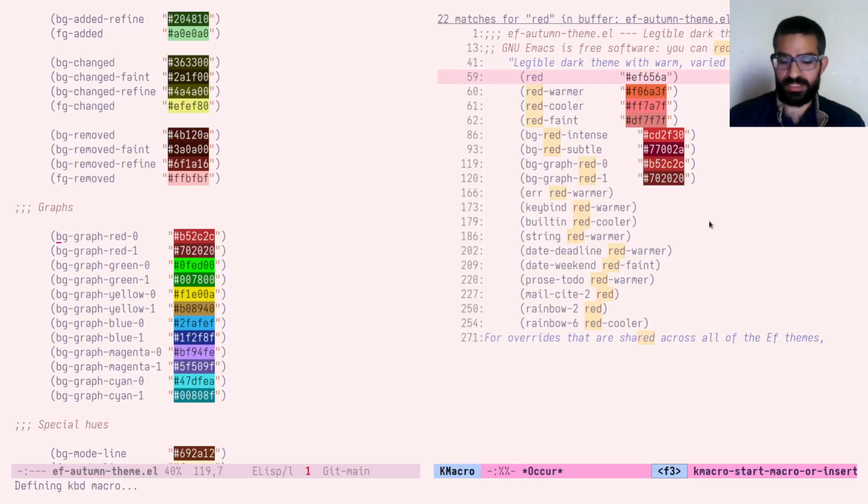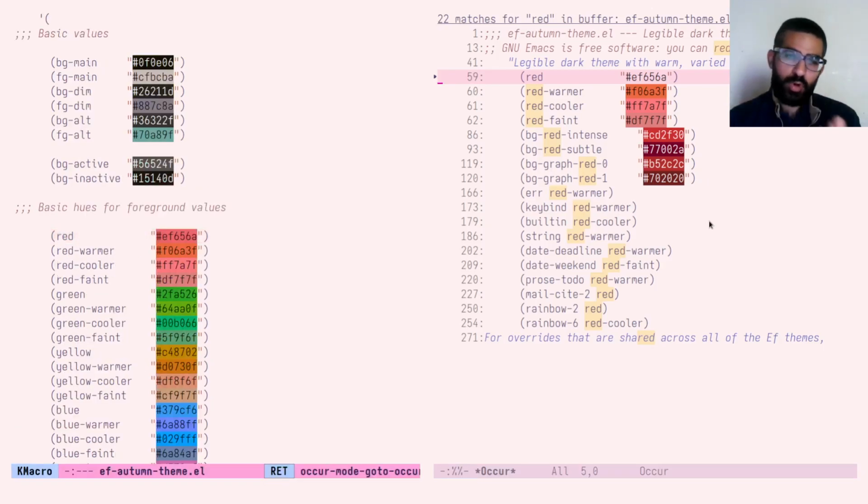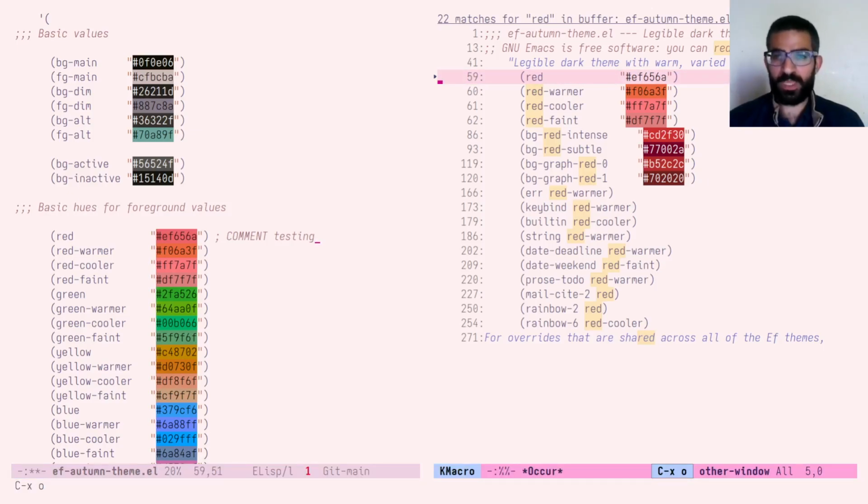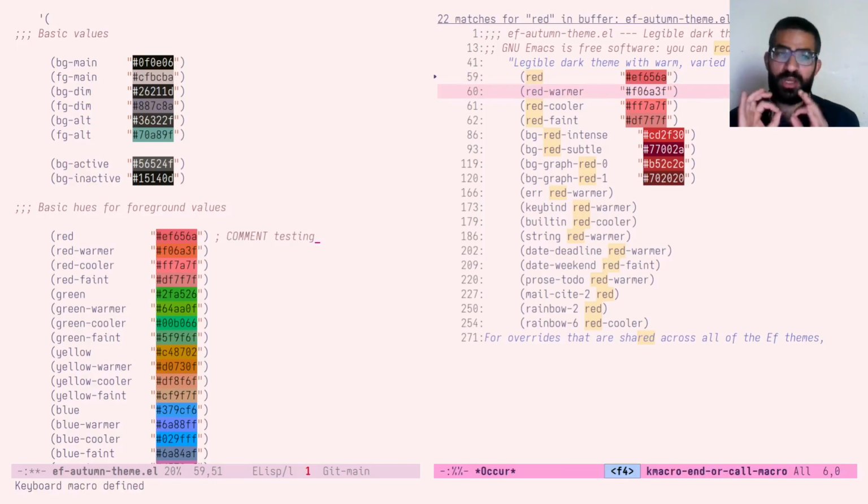So I start on the given line, I type enter. This moves me to the place where the match is. And because of the specific replacement I want to do here, I want to go to the end of the line and write a comment here, comment testing, whatever, because this is what I want to do in my edit. So I started from the occur buffer, I typed enter, I moved here, I went to the end of the line, inserted a comment, and now I want to go back to the occur window and go one down and terminate the keyboard macro over there.